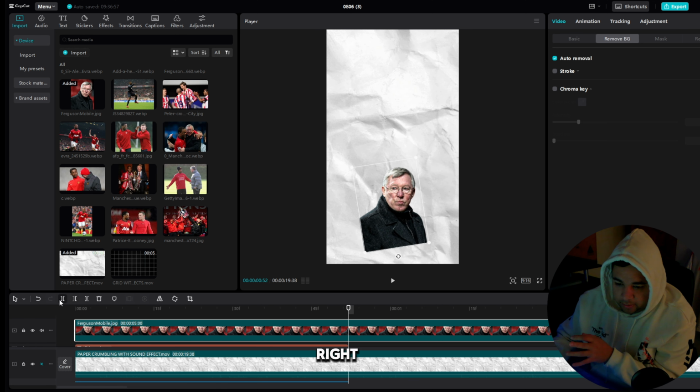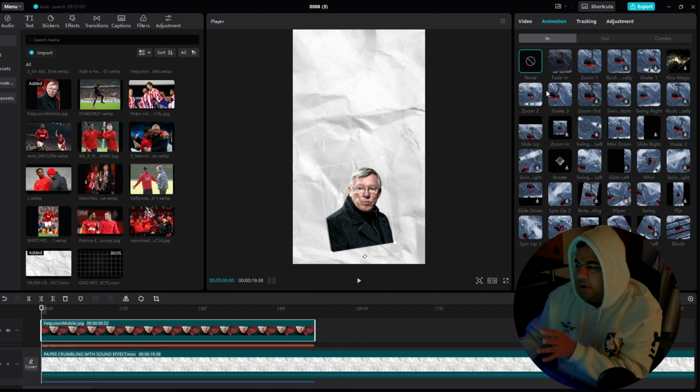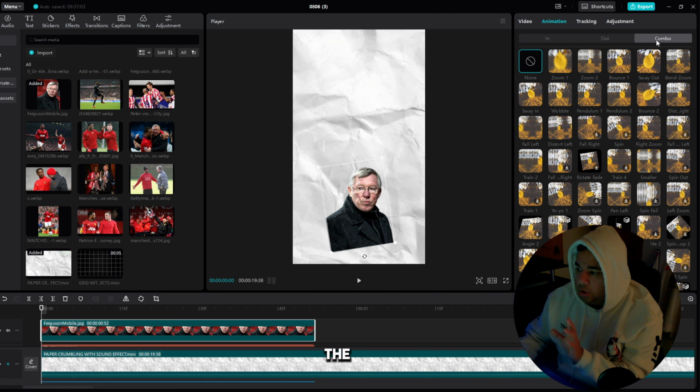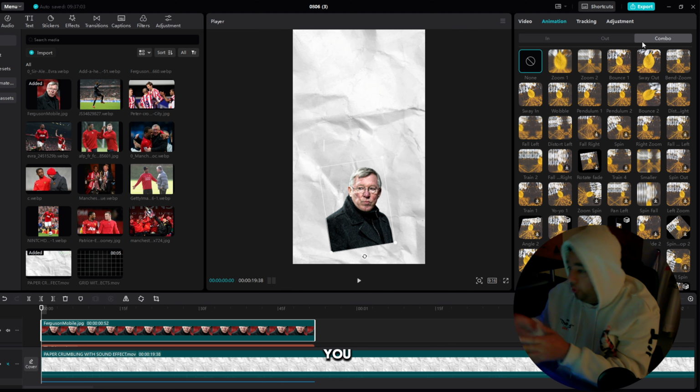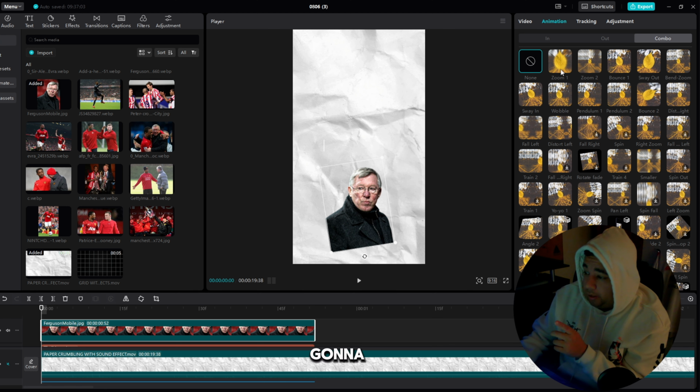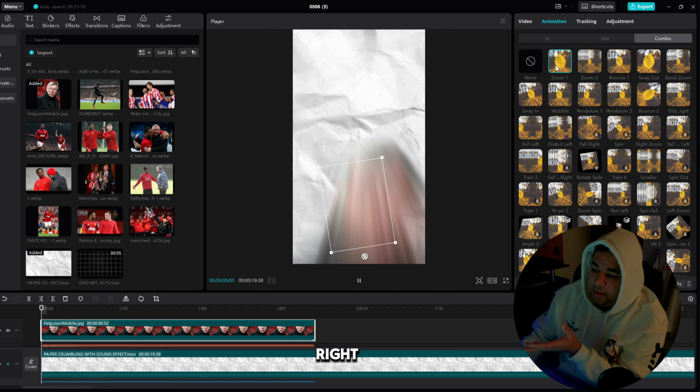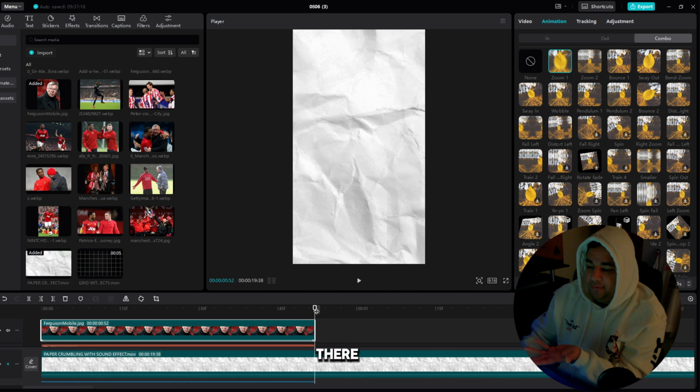What I normally do is go onto the image, click on the image, go to animation, but you don't have to pick these ones. Go to combo. The combo has a zoom in and out effect. You can choose, obviously, bounce. So I'm gonna show you. I'm gonna take bounce. I'm gonna take zoom. Let's take zoom, alright? Did you know? There we go. Simple as that.